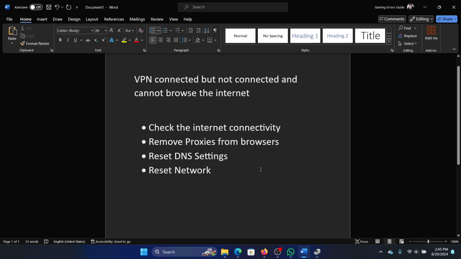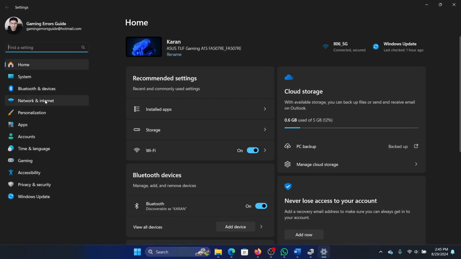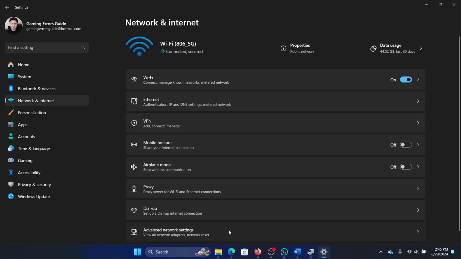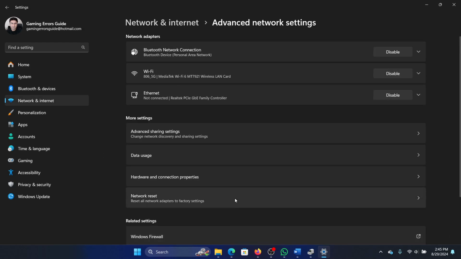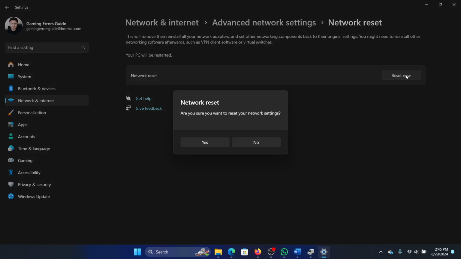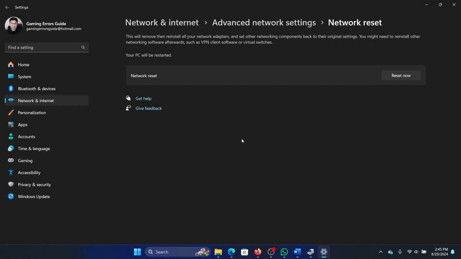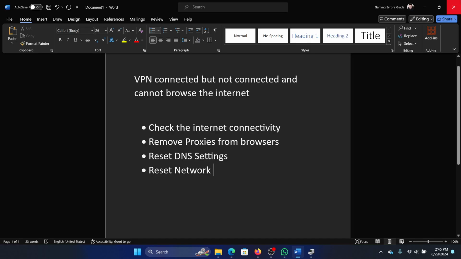The next one is to reset the network settings. Now I'll tell you the right way to do it. You shouldn't be resetting the DNS settings. Don't just reset the network. It will reset everything, the WinSock, TCP/IP, everything. So here's what you have to do. Right click on the start button, select settings from the menu, go to the network and internet tab, select advanced options, click on network reset, click on reset now and then click on yes. That is it. Your problem will be solved.